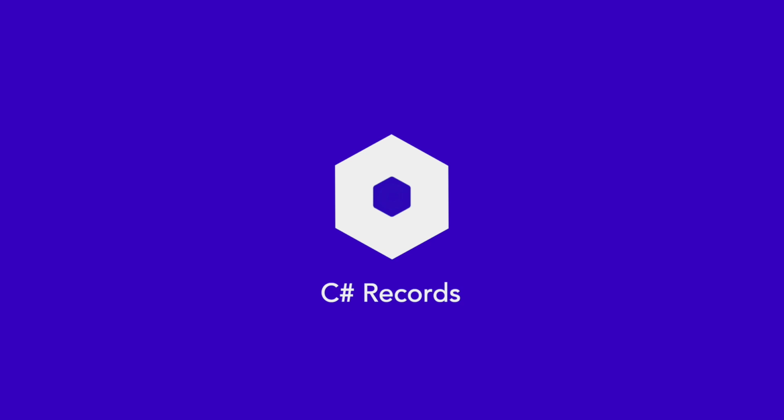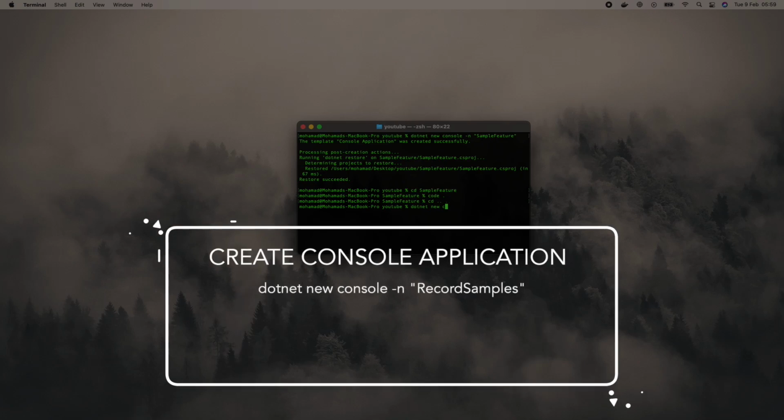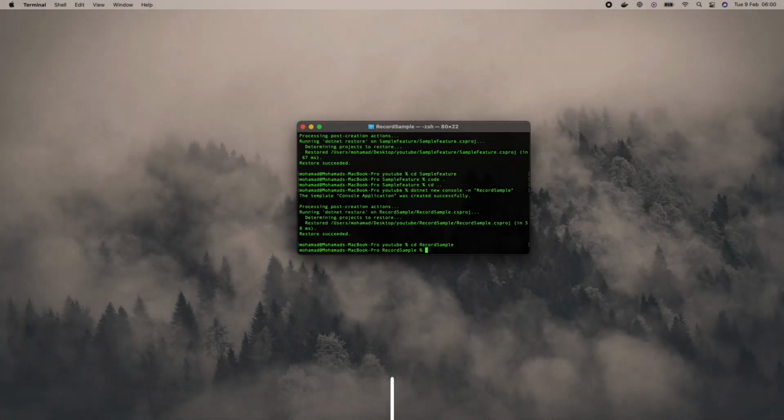And from our terminal, let's create our new application. Let's first use the dotnet new keyword, dotnet new console. We'll name this record samples. It's going to take a few seconds. Perfect. And now let's open it in our code editor.